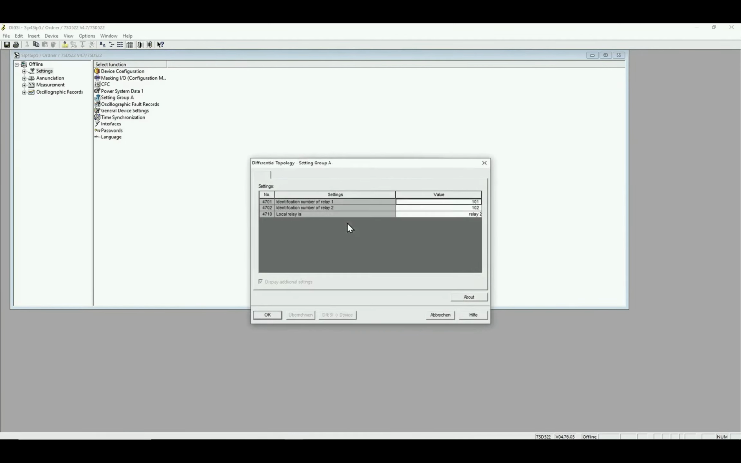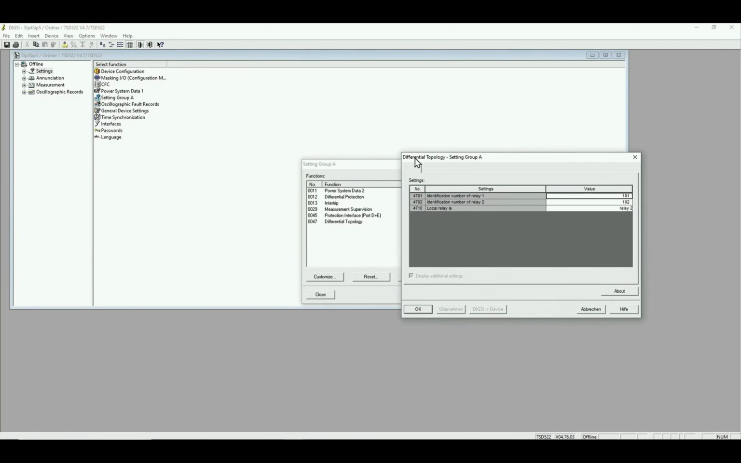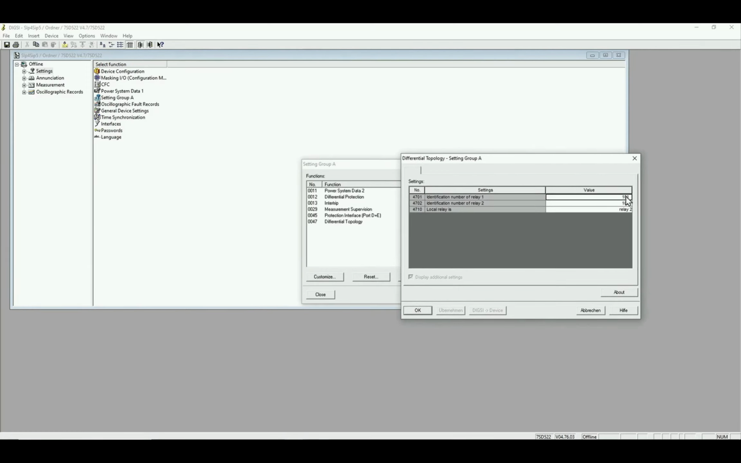Okay. Last thing here, in Setting Group A, under Differential Topology, you see the addresses of the device and you define which one is my local device. Here, of course, the addresses must be the same. The local device should be different. So if you have two devices, one device should be device number 1, second device should be device number 2. And that's already everything that you need to consider in SIPROTEC 4.